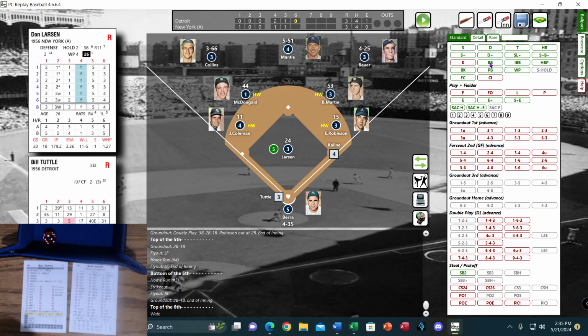Bill Tuttle. I haven't had to use the fax for base running yet today. 32. We're going over to Larson's 32. And this is going to be an out. We got a runner on first. And it's a line out to third. Okay. What's it say?